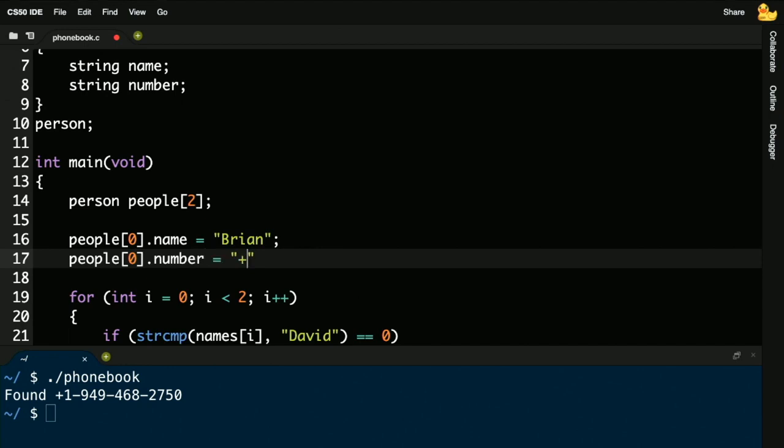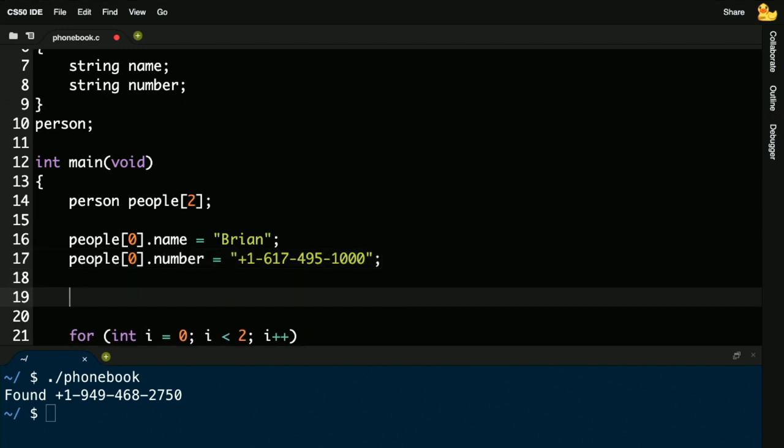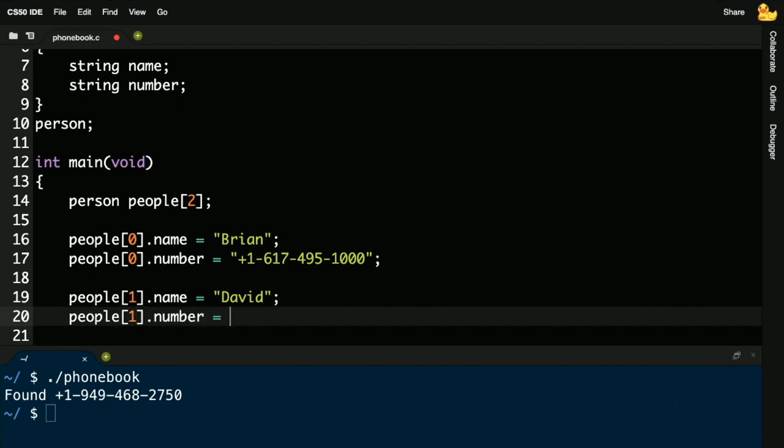1617495 1000 semicolon. Meanwhile, if I want to access a location for myself, I'm going to put it in location 1, which is the second location. Name will be quote unquote David. And then over here, I'm going to do people bracket 1 dot number equals quote unquote plus 1949462750 close quote semicolon. So it's a bit verbose, admittedly.